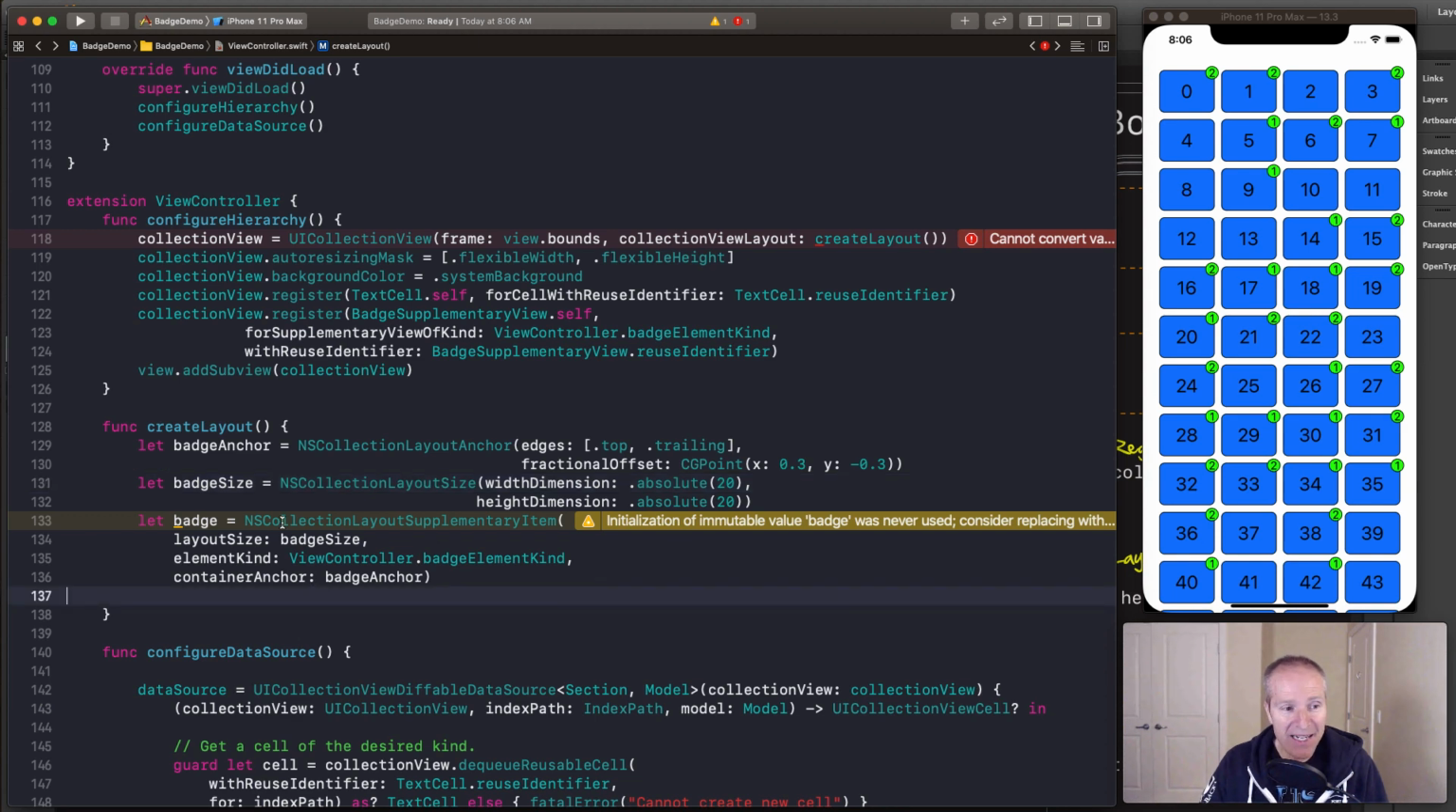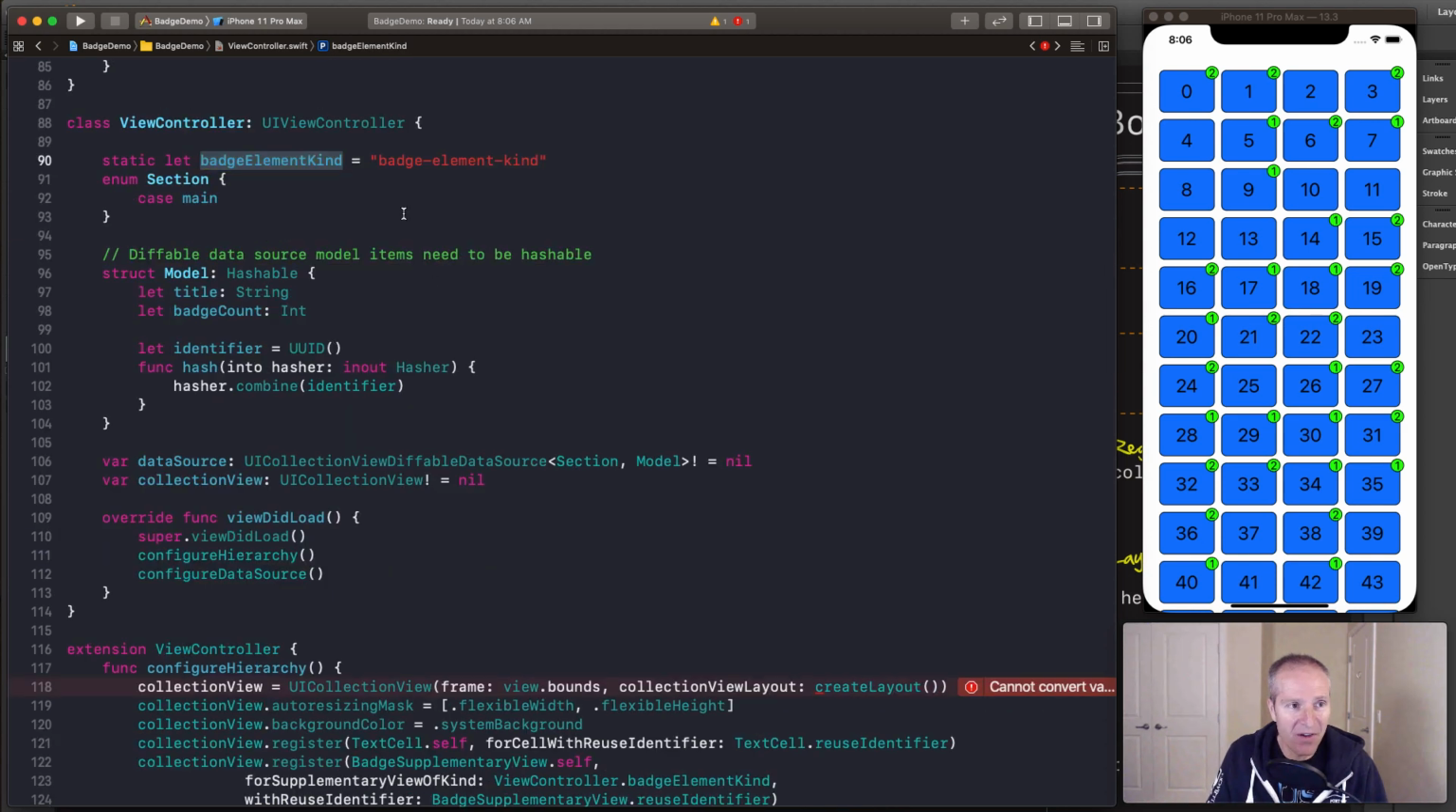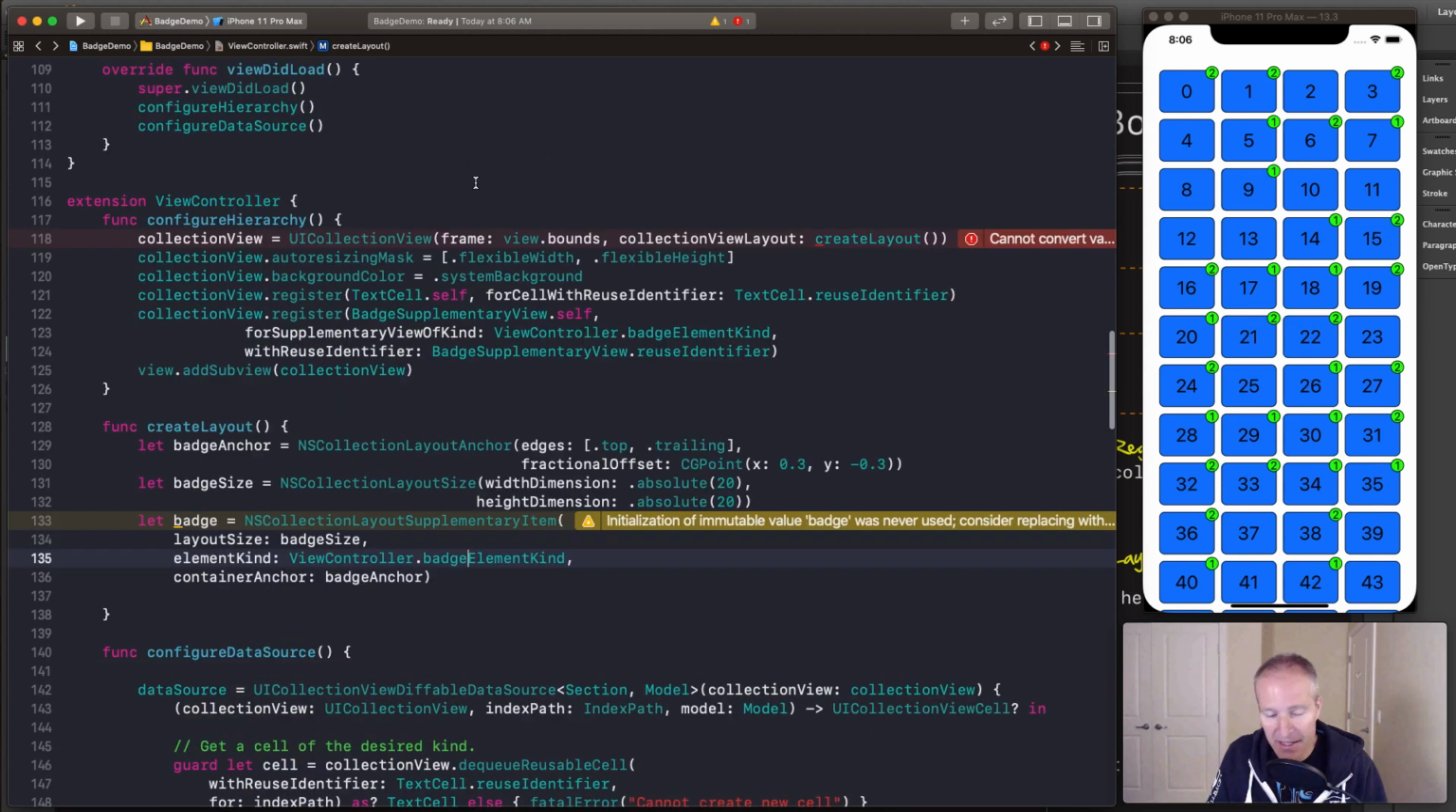And then basically now we create, this is a new abstraction for us here, an NSLayoutSupplementaryItem. This is a supplementary item, our badge, which is going to have a size, a kind. So this is where we associate the ID with this particular kind here. For us, it's a badge element kind.